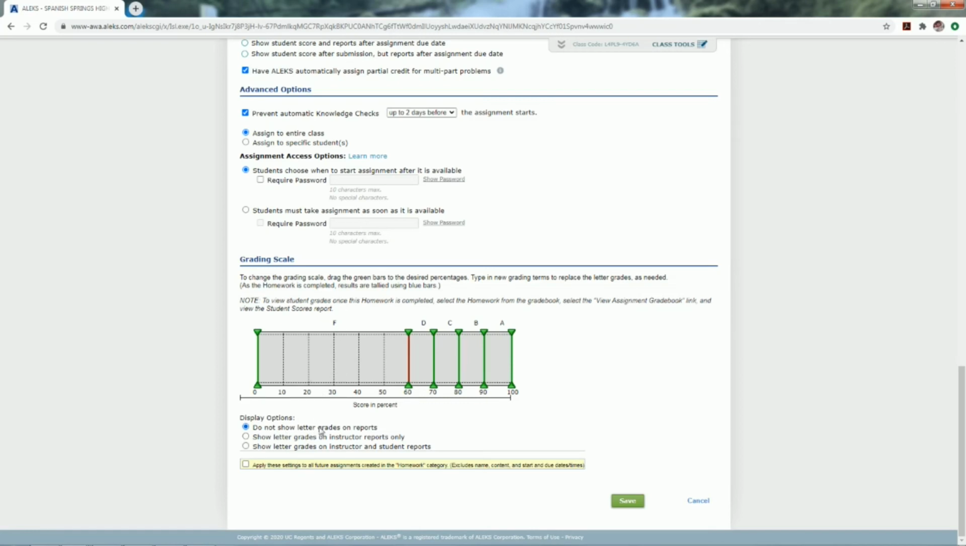So I personally just leave this first one. If you want to show letter grades, you can select one of the other options and move these down if you have a different scale for the letter grades. Again, in general, I've never used this. I keep no letter grades on report, so they'll just see their percentage.